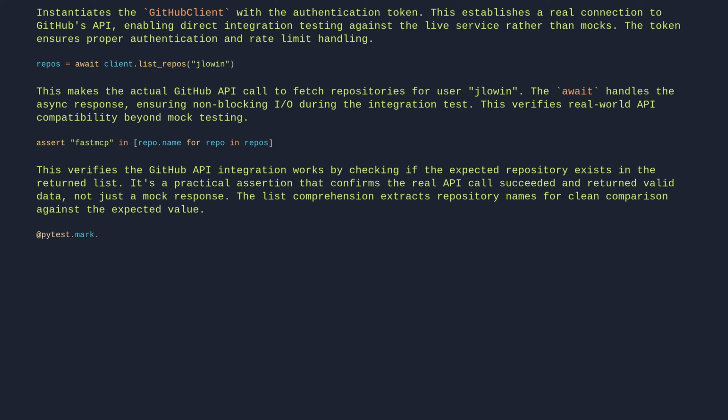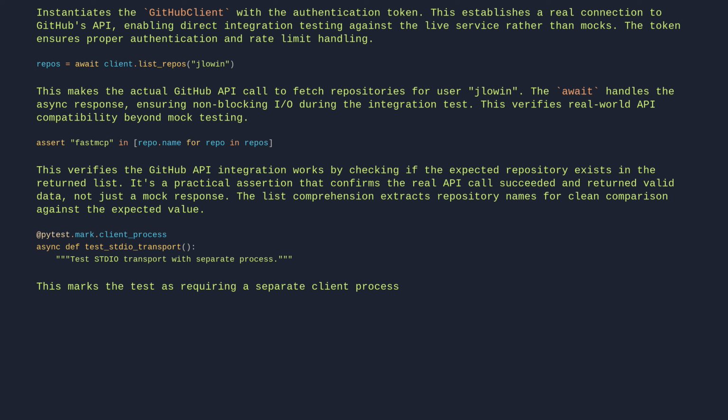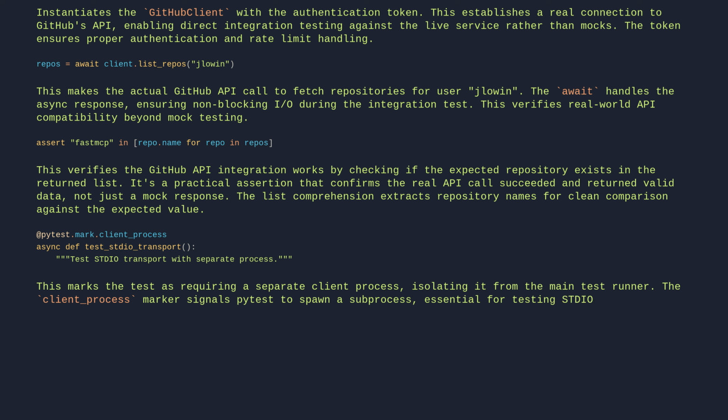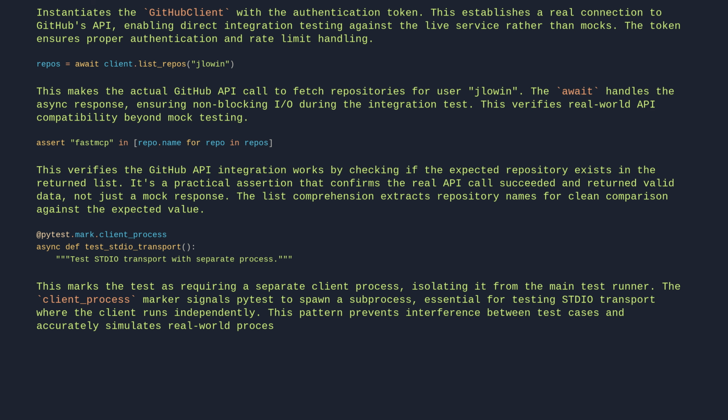@pytest.mark.client_process async def test_stdio_transport(): """Test STDIO transport with separate process.""" This marks the test as requiring a separate client process, isolating it from the main test runner. The client process marker signals pytest to spawn a subprocess, essential for testing STDIO transport where the client runs independently. This pattern prevents interference between test cases and accurately simulates real-world process boundaries.